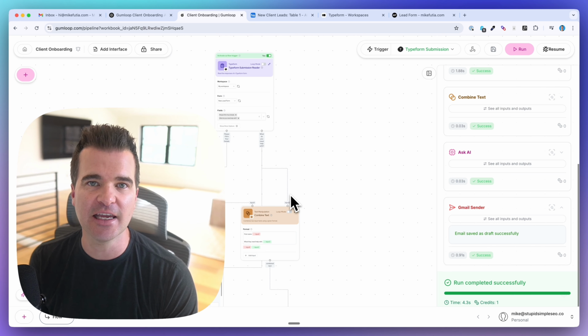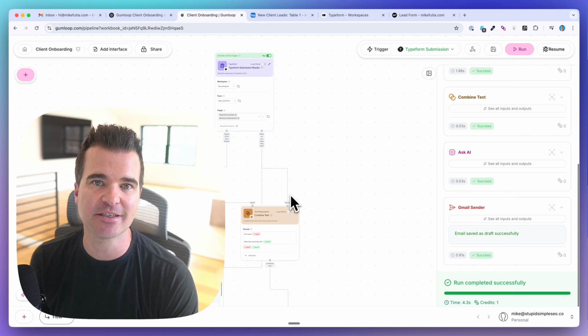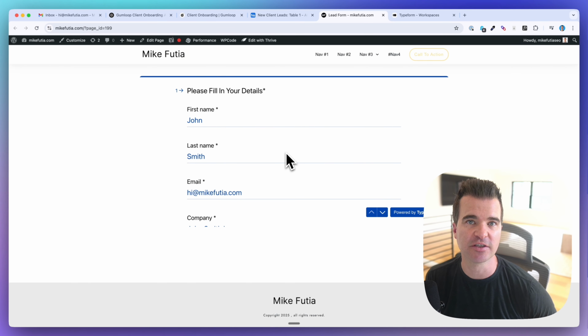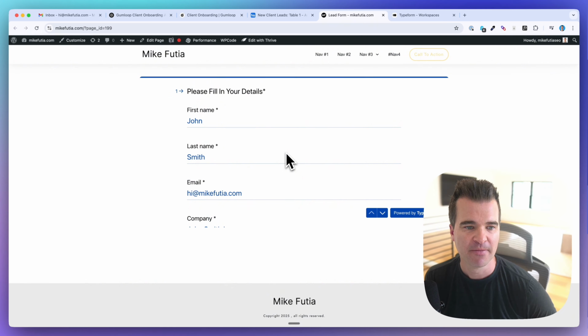We're going to add that lead to an Airtable database automatically, and we're going to draft them an email as well. So let me just demo how this works, and then I'll show you how to do it step by step. So again, it starts with a lead form on your website.